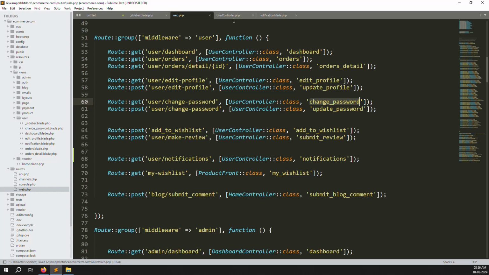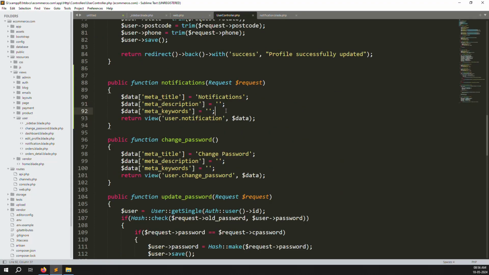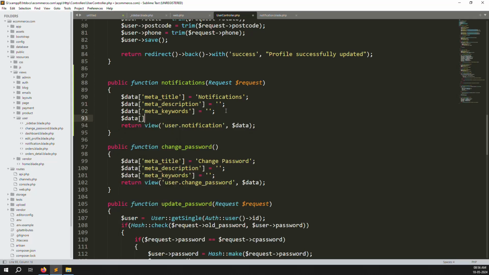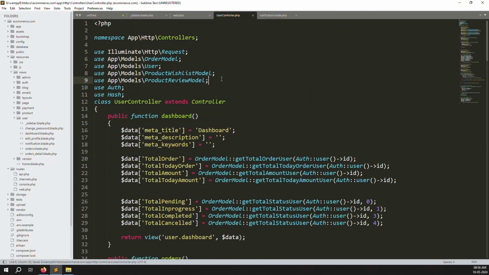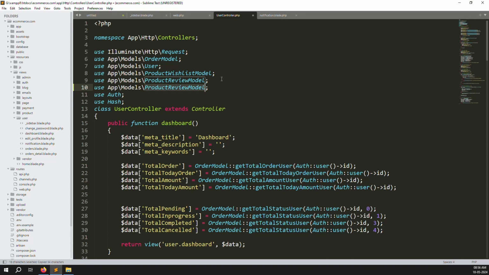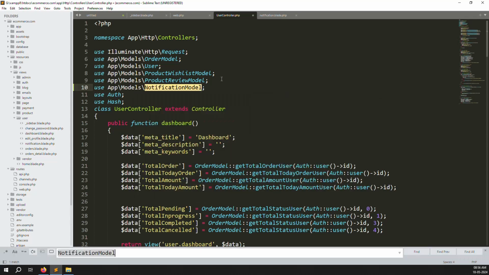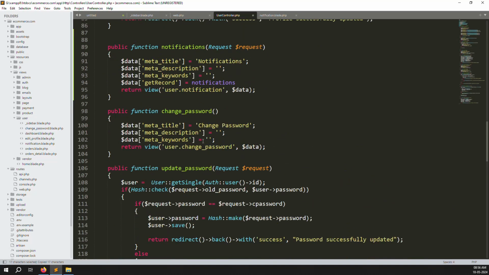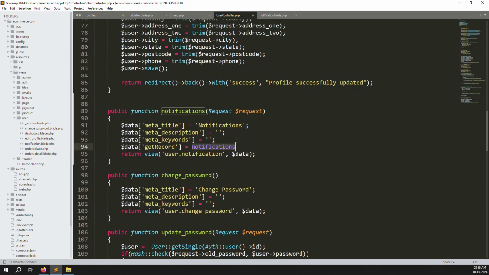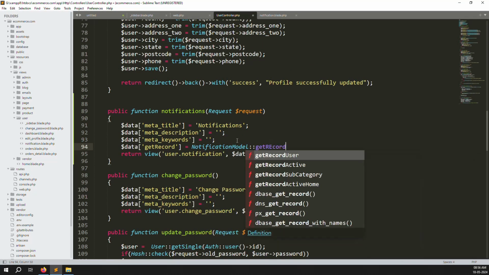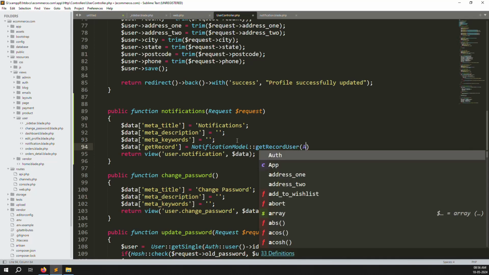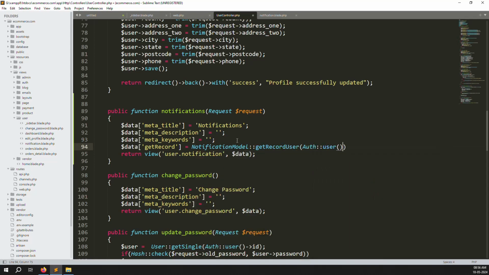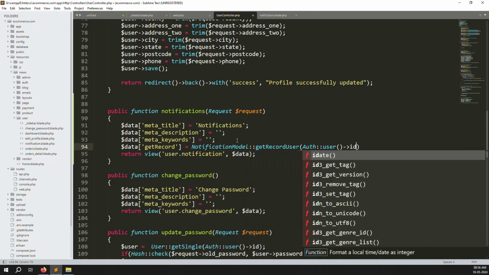Okay, now we need to get the data for this notification, so simply $data get records is equal to the notification model. Here we have not declared the notification model, so first we need to declare it. Scroll down for the notification part, and here make get record users and pass the authentication ID, whichever user you are logged in as. With this ID we again need to get the data.